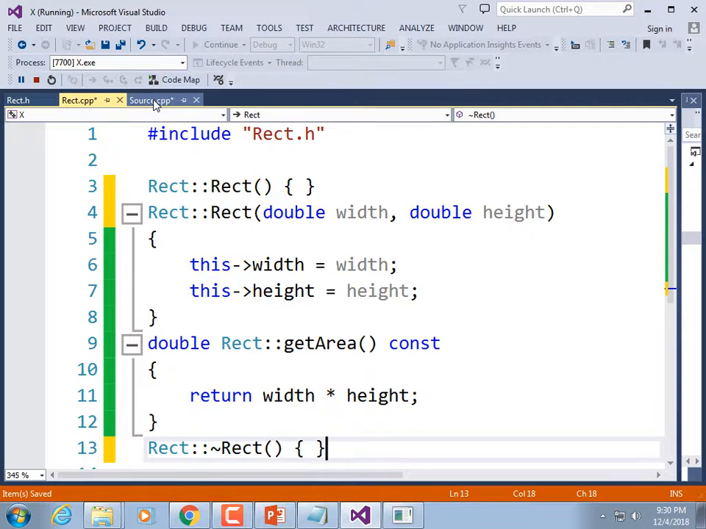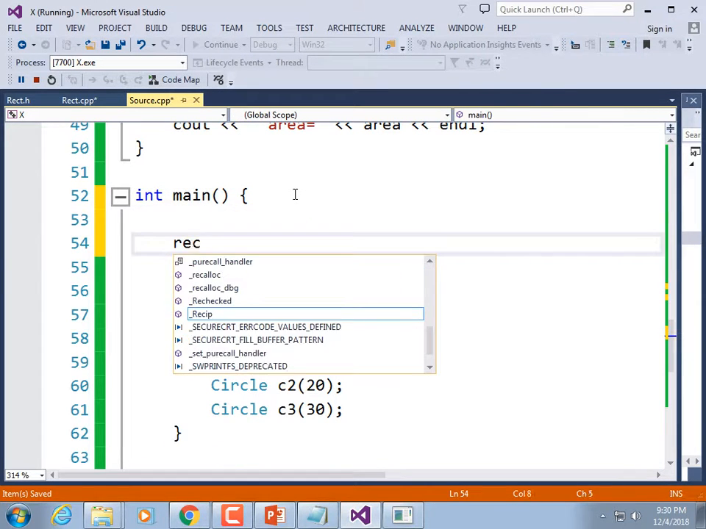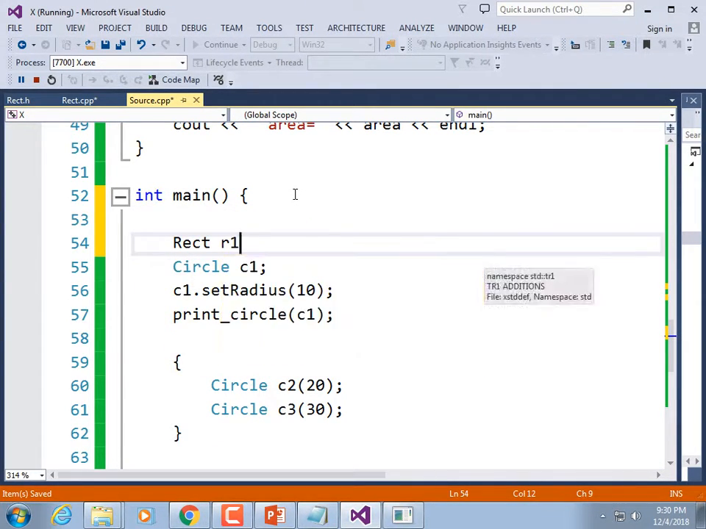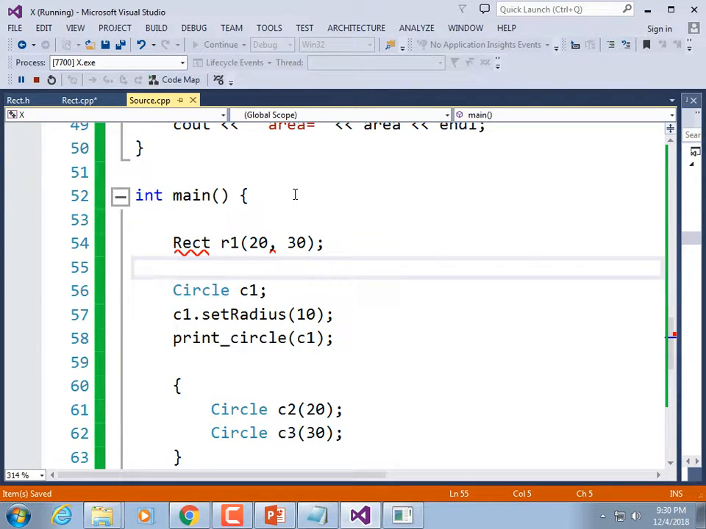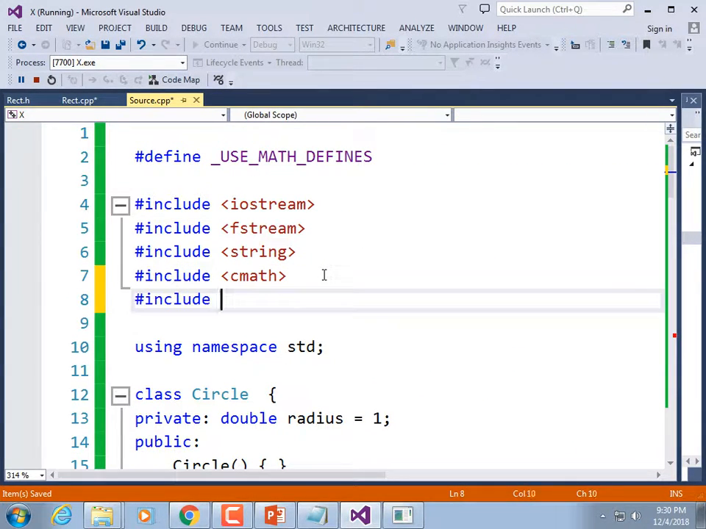Okay, I'm going to go to source.cpp and go down to my driver code in main, and I'm going to create a rectangle. Rect R1, and it's going to be a 20 by 30 rectangle. But I'm getting an error because it doesn't know what a rect is. I have to go and add a #include. But it's not going to be #include angle braces, rect.h. It's going to be #include quote, rect.h. So let me scroll up here to all my includes, and #include quote, rect.h.